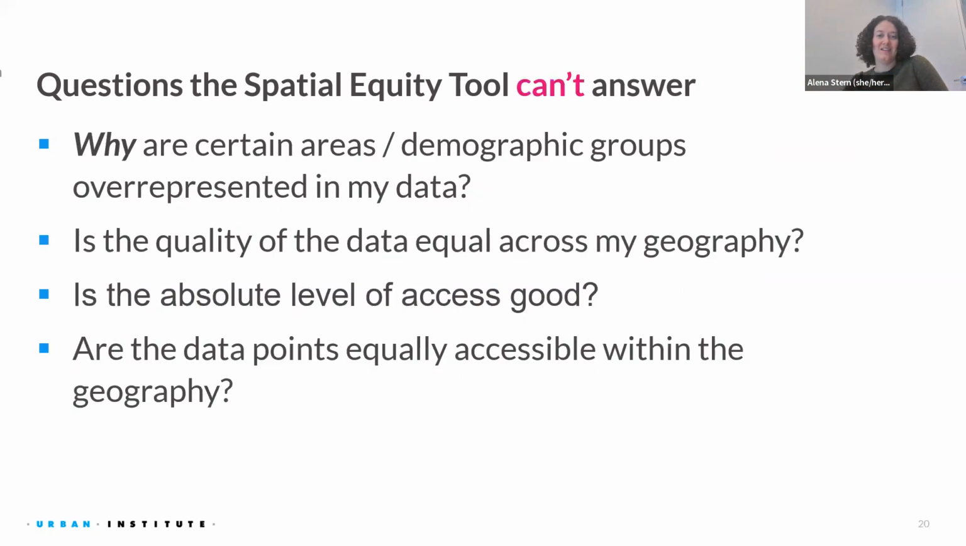Next slide. But extending on those limitations, there are a number of questions the tool can't answer. Again, it can't tell you why certain areas or demographic groups are over or underrepresented. It also can't tell you if the quality of data is equal across your geography. So for example, not all COVID testing sites are made equal. Some maybe have really long lines because they're highly in demand, or others might not have accessibility or language translation assistance for certain communities. And so some of those elements of quality might not necessarily be reflected in this analysis.